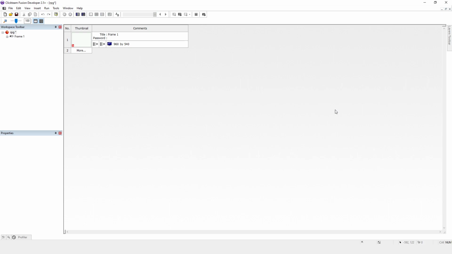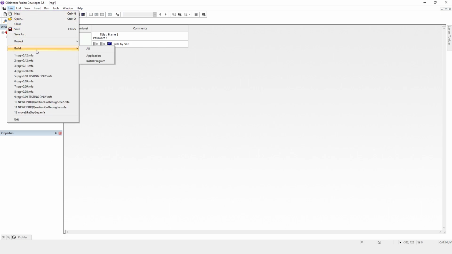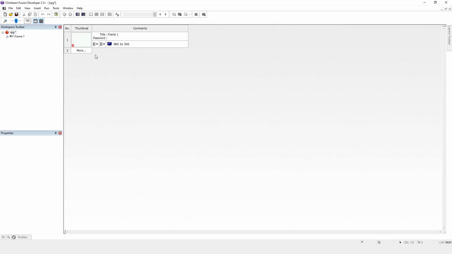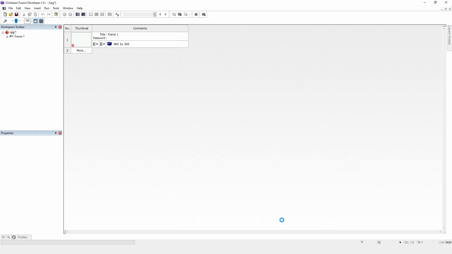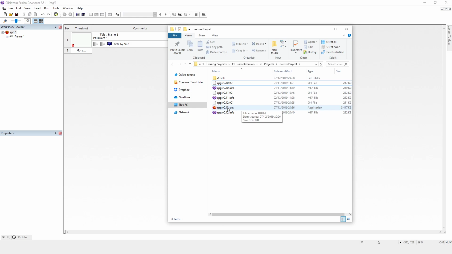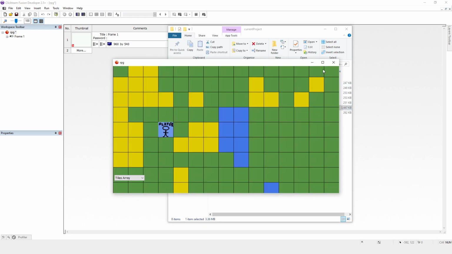So let's get started. I'm using the same project as we've used yesterday, and whenever we've run the project before, we've always gone to run application, but to build a project we just go to file, build, and then application. Okay, I'm just going to save it into the current project, and you'll see that it's saved into our current project. If I double click on it, it runs perfectly.